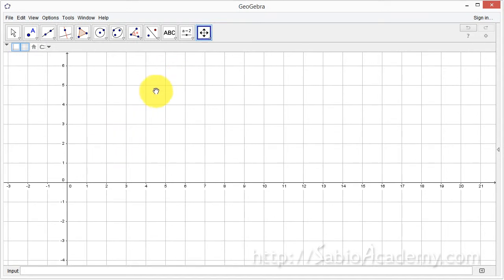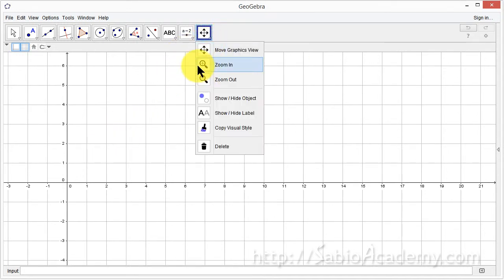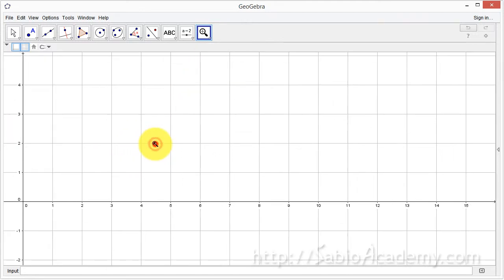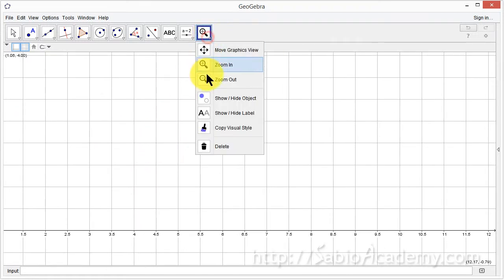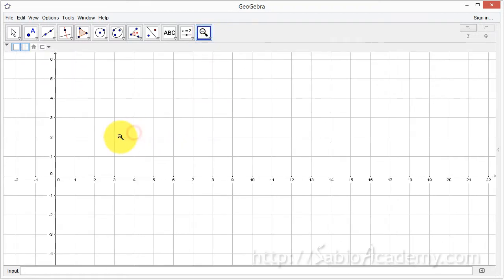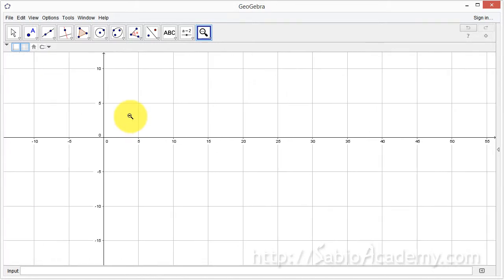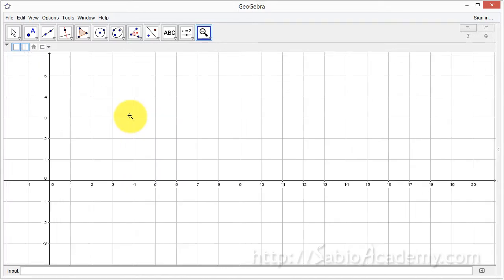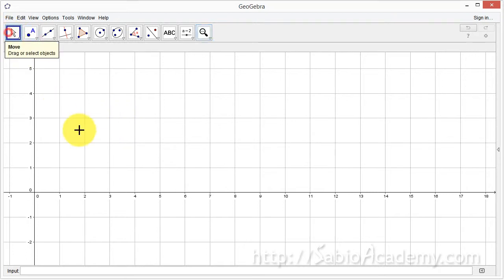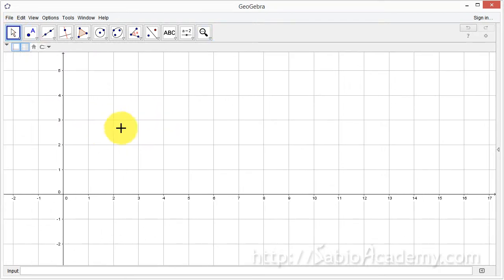And you can use the zoom factor here. Zoom in. When you click on it, it will zoom in. And you can zoom out. But there's a much easier way of doing it. That is, you use your scroll on your mouse, the middle one. If you scroll toward you, it will zoom out. If you scroll away from you, it will zoom in. So let's get back here and move it someplace here.